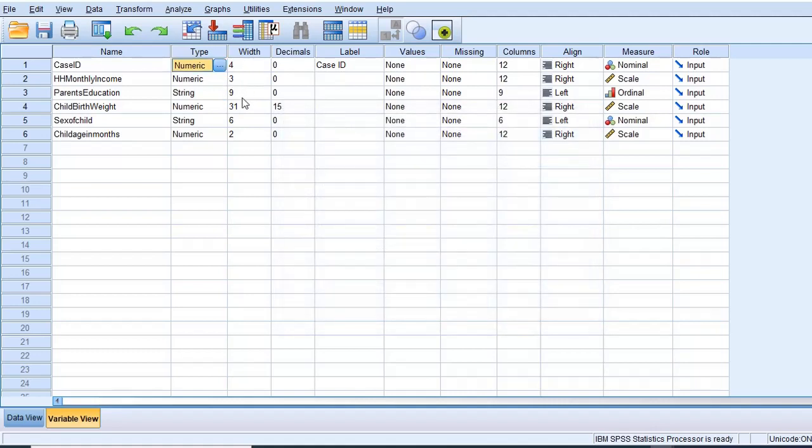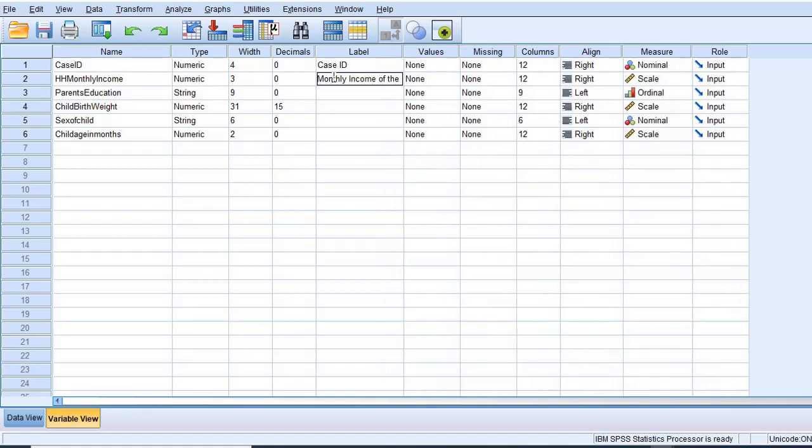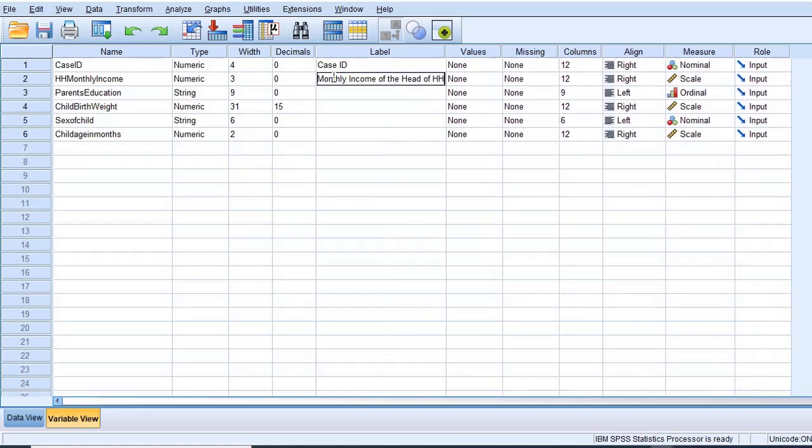Here the width you can just keep as it is, but if you want to increase or decrease, you can do so. And here you can see the label. Here you can add a proper label for your field because in the name you cannot use spaces. So you can add a proper label so that when someone is doing the entries, he or she would see the proper name. HH monthly income, here we can say monthly income of the head of household. Here we can say education of the parent, the weight of the child, sex of the child.